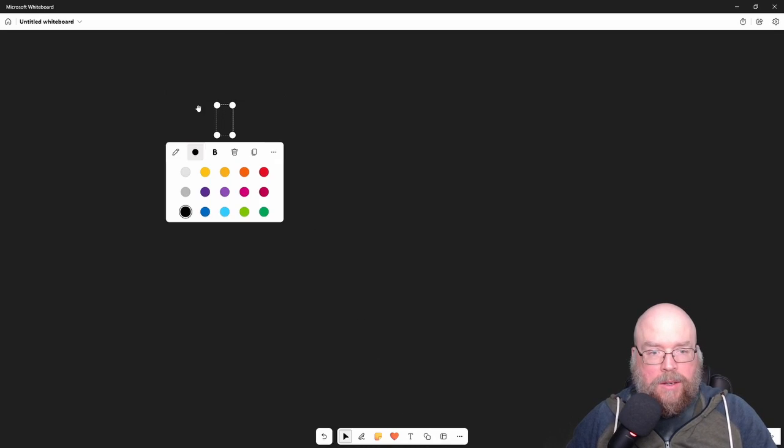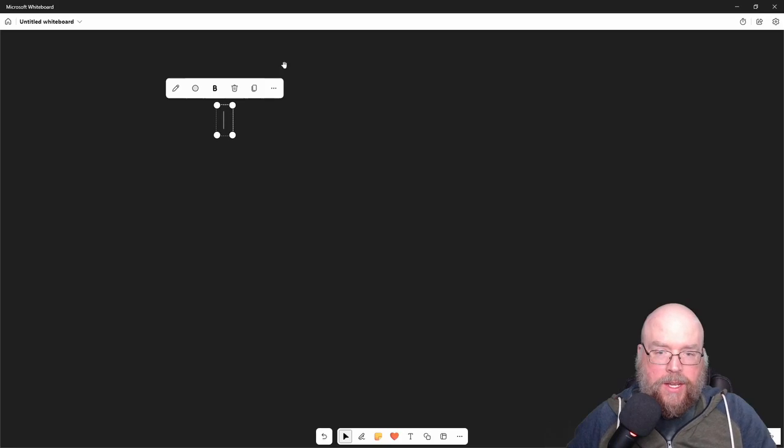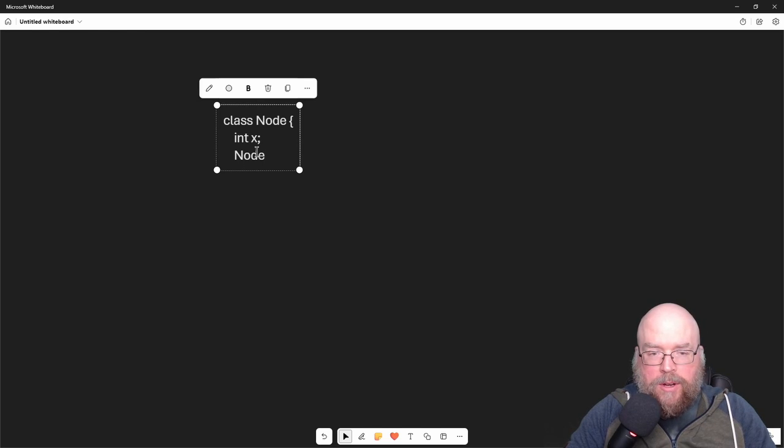Now let's recall that with a regular old linked list, we've got a node that we can define as something like this. If we were in Java, we might do something like this. We might do class node, and we could have some data that we're storing, call it X, and then we would have some self-referencing pointers. So we'd have something like node next, right?